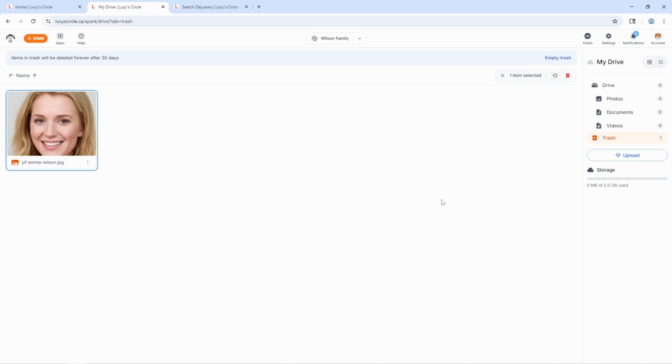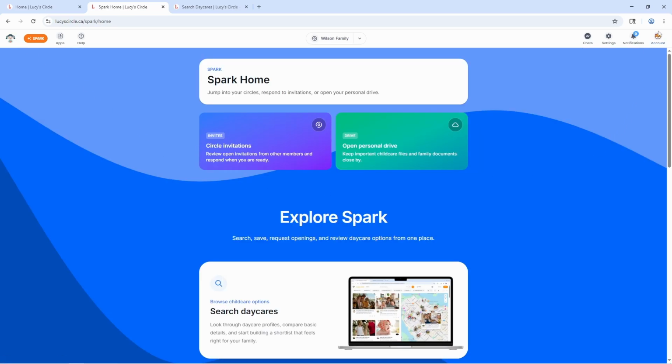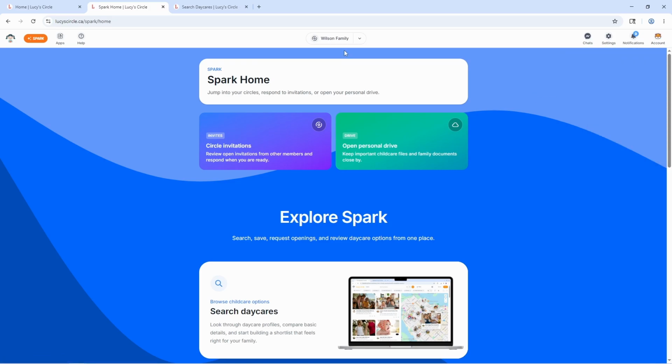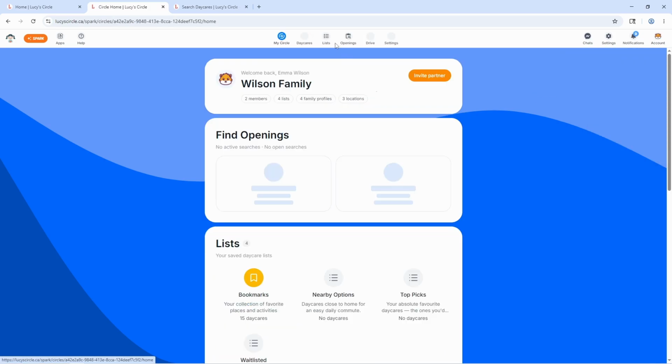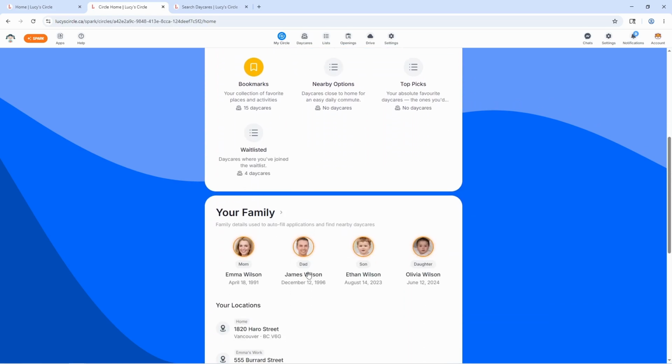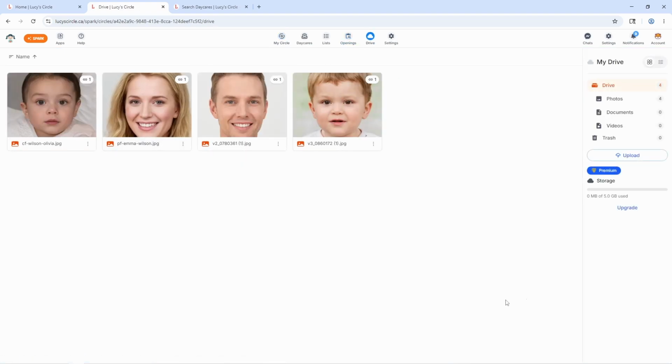Now this drive is a very common pattern that we see useful at different levels. We see it useful as a personal drive that you have only for yourself, but we thought it would also be useful to create it for each individual circle, since we think a lot of the collaboration features that you'll do as Emma and James together require a set of documents and photos attached. For example, when you apply to daycares, you will have to occasionally submit vaccination forms and other types of application forms. So to make that super simple, we've created this drive that is within the circle.